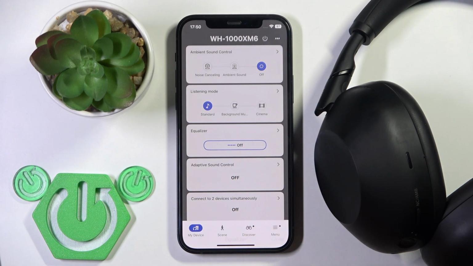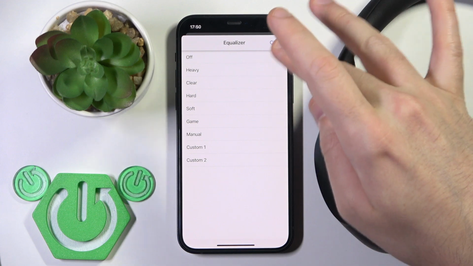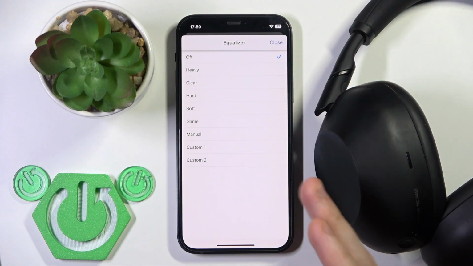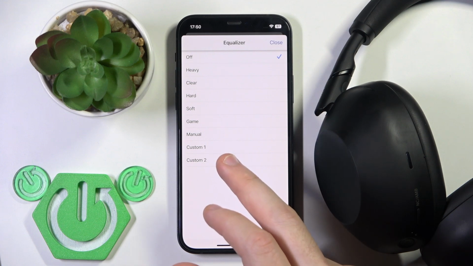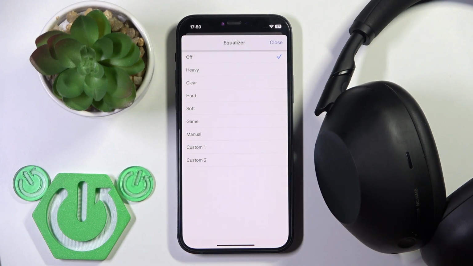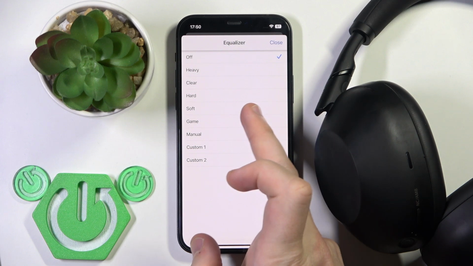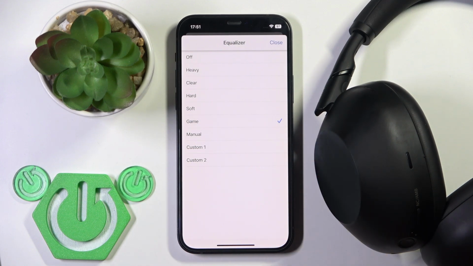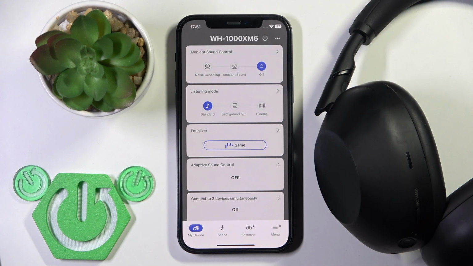so you need to tap on this button, and here are the presets that Sony offers for us, and three presets: manual, custom 1, custom 2 for the custom preset. So select the best one for you. I think I prefer the game preset, so I'm just tapping on it, and then you can close it.